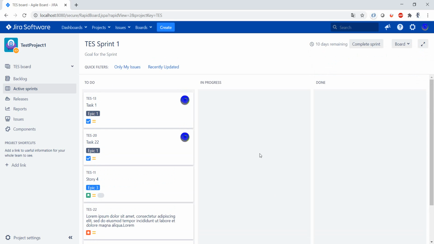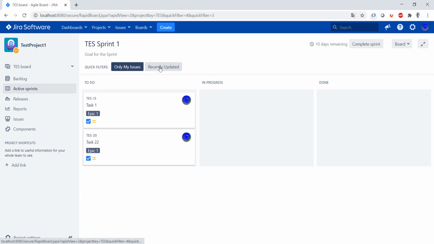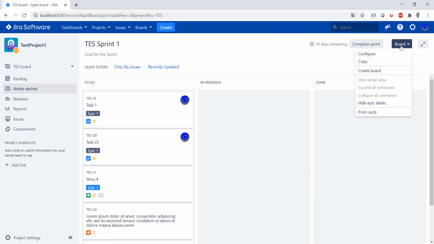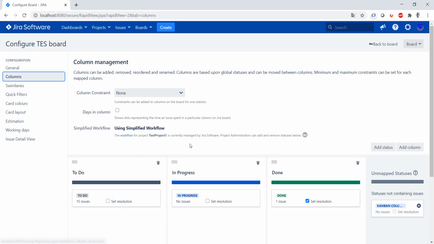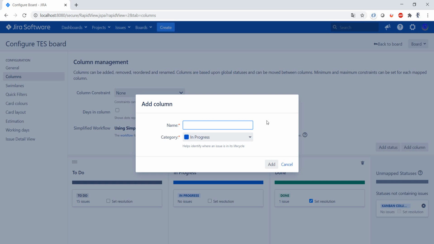And from this point, it's pretty similar to what we did with the Kanban board. So we have the quick filters, which we can use. And we can also start to configure the board. The options are actually the same. So we have the general information regarding name and filters. We can define the columns. See, we can even see here the column that we created for the Kanban board. We can add another one for the Scrum board.